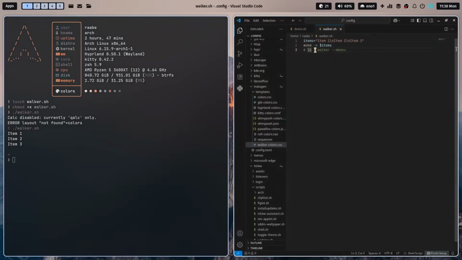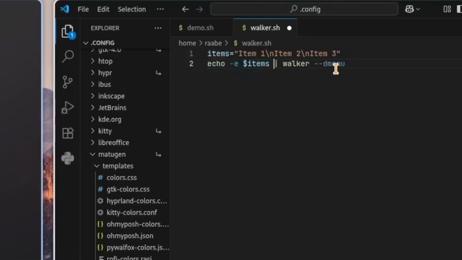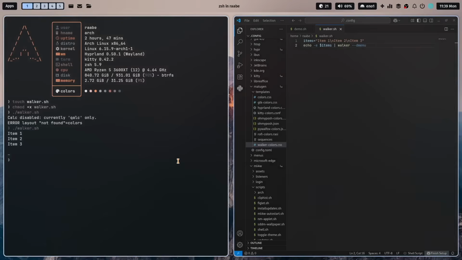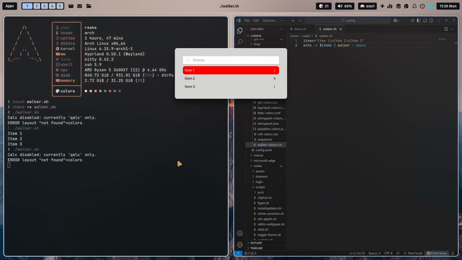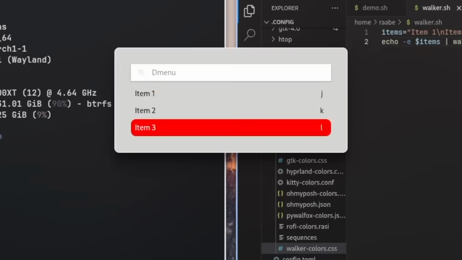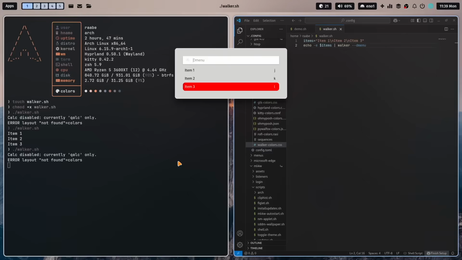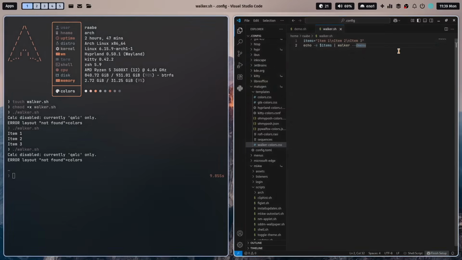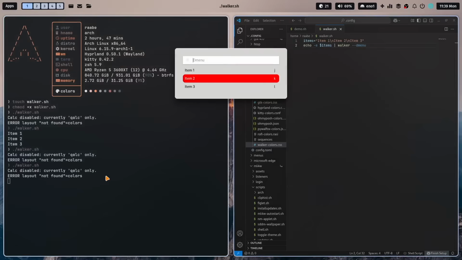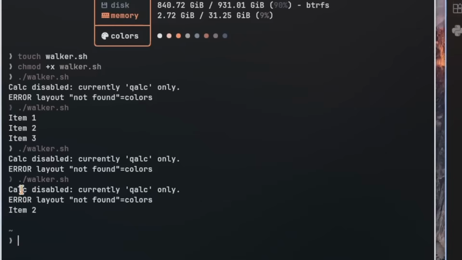Now we can pipe this output into Walker. Let's start Walker again. And now you see that you have item 1, item 2, item 3 in the Walker menu. Okay, now let's see what the output is when I select an item. Again, let's start Walker, and I select item 2, and you see that the output is item 2. Please ignore these error messages.